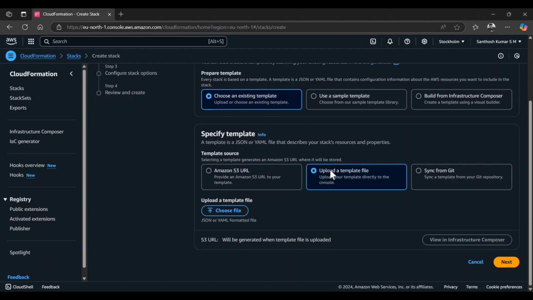Here I am uploading the file from my local system. So choose a file. Here I wrote the YAML file to create an S3 bucket. So select this file.